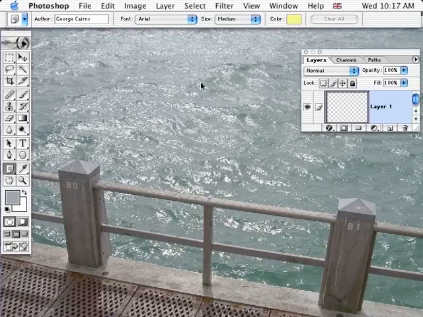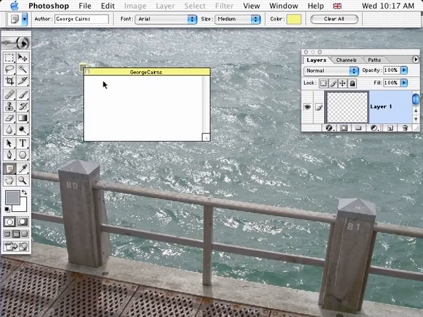The Notes tool. Now this is quite handy if you need to leave a note for yourself or for an art editor perhaps. Basically you just click on that, click in the screen and then type in anything that you like.